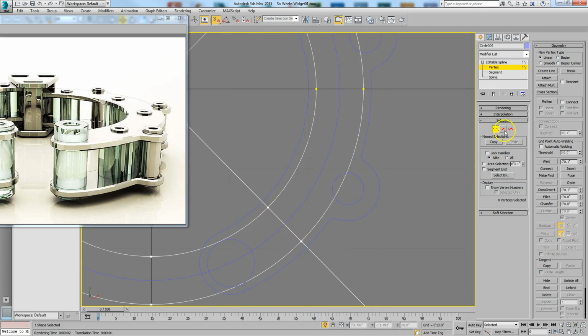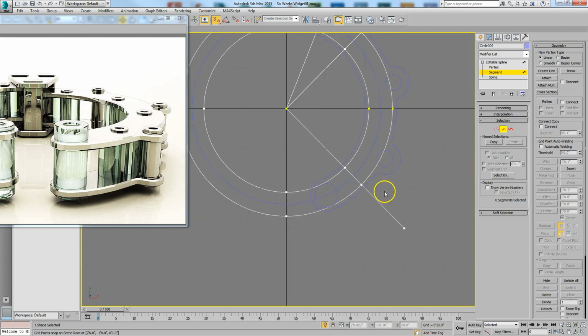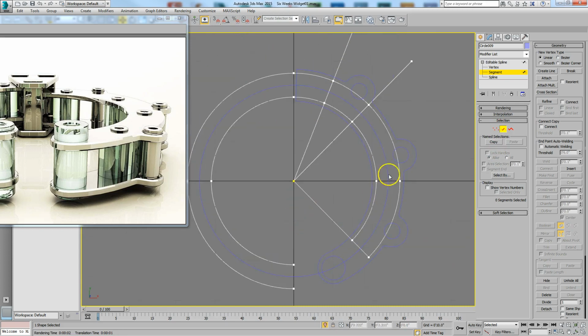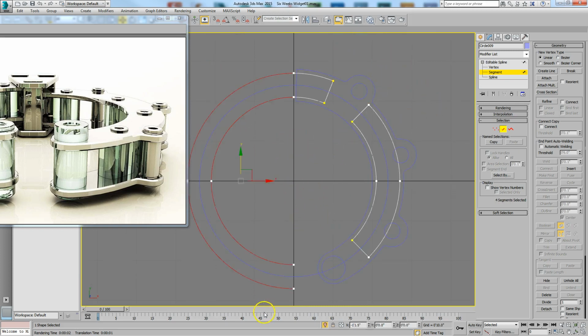Like so. Right click to stop, go to our segment, and then we can turn our snap off now. We're going to delete here, here. We don't need this, this, this, this. We don't need these, and we don't need those. And that's pretty much what we want.